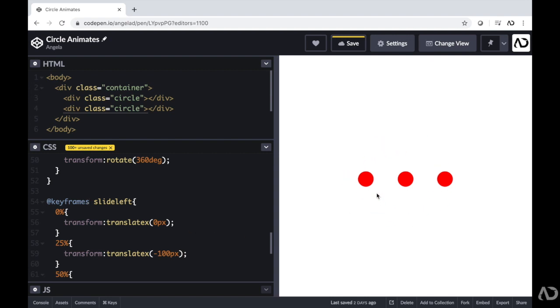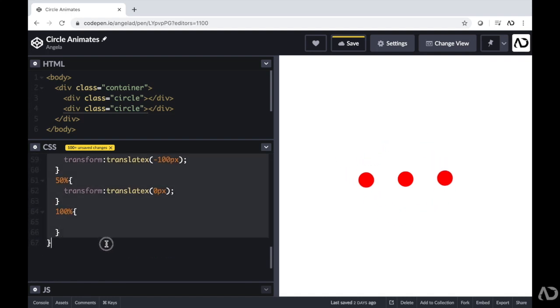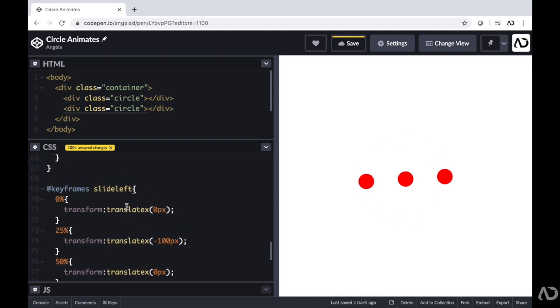So now I'm going to do a very similar thing for the slide right. I'm going to copy all of this work, paste it and rename it slide right. And then instead of it being a negative 100 pixels, I'm going to make it a positive 100 pixels. So now we can see the dots moving in the correct direction and then rotating it.